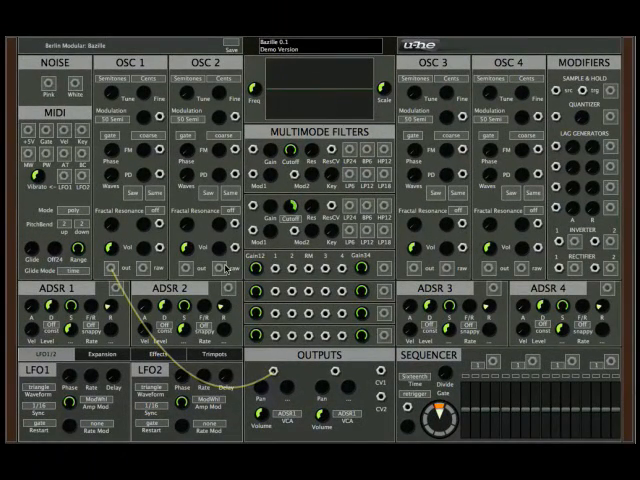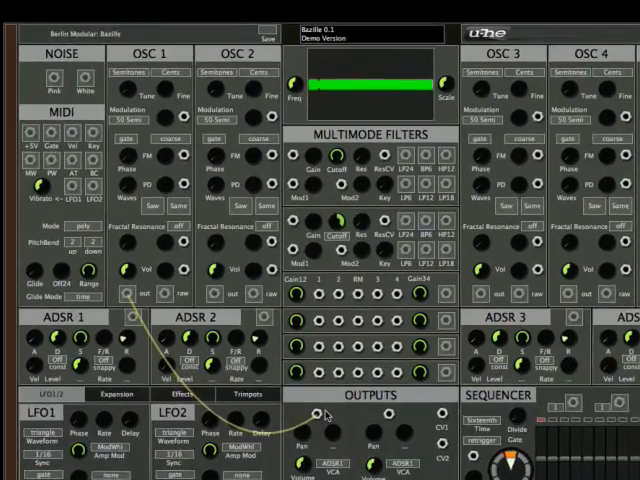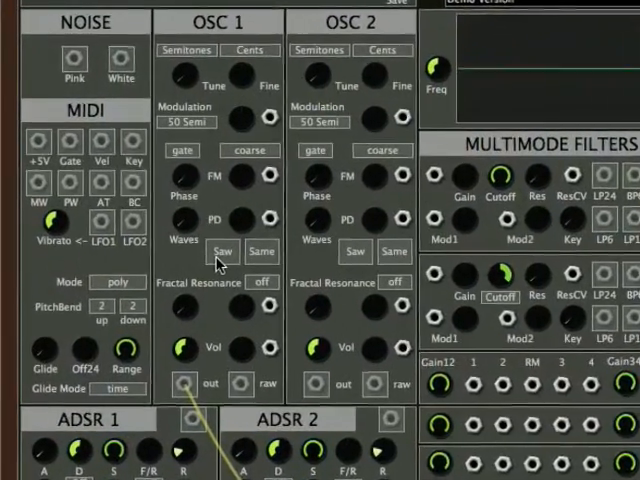Now we want to do something with the cables. The first thing to do is to make a noise, and you see that the output of oscillator 1 is already inside of the main output. So it sounds like this. This is a sine wave.